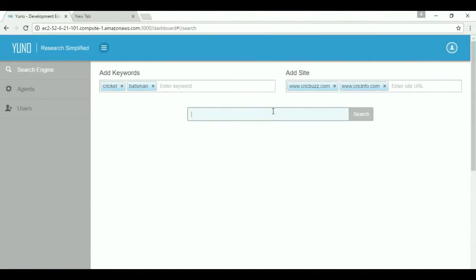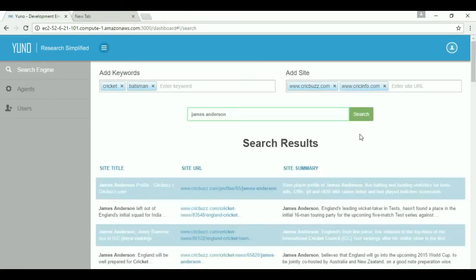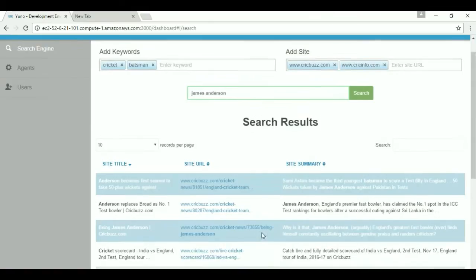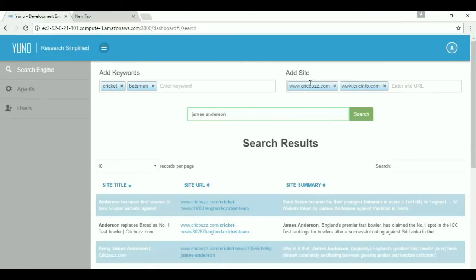So basically now what happens is every time I come onto this page, I don't need to add the keywords which commonly I use and these websites from which I want to pull up information. So this time I will just put James Anderson. He's a fast bowler actually in cricket for the England team. So this shows the information displayed specifically from these sites using a combination of these two keywords and this search word.